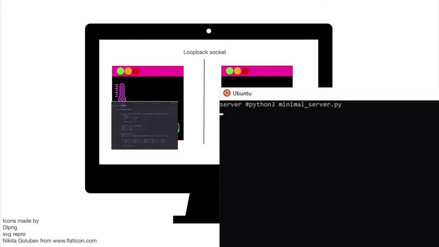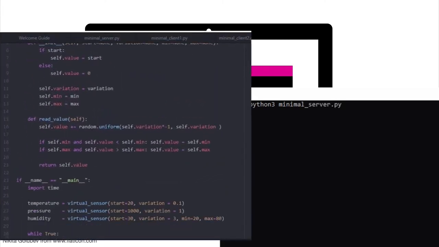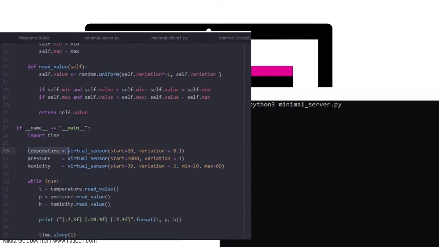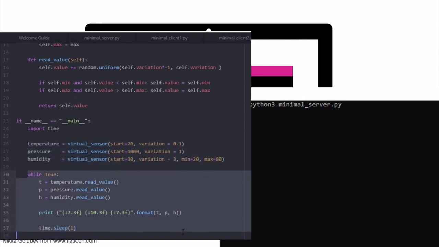On the client side, let's first look at the virtual sensor module with the class of the same name. The goal is to reflect the behavior of a sensor in a somewhat realistic way. We see in the main program that we create three virtual sensors, one for temperature, another for pressure, and the third for humidity. The start argument specifies the starting value, variation, the range of variation between two measurements, and minimum and maximum, the values not to exceed. Finally, we have an infinite loop that displays the different values.